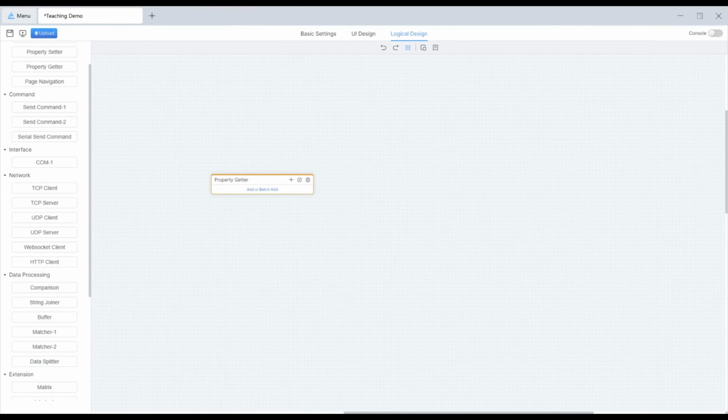Property Getter module is used to output UI component values, such as button labels, text box content, and slider values. In practical applications, it is commonly used for outputting progress bar values to control device volume or for login pages where entered credentials need to be verified.